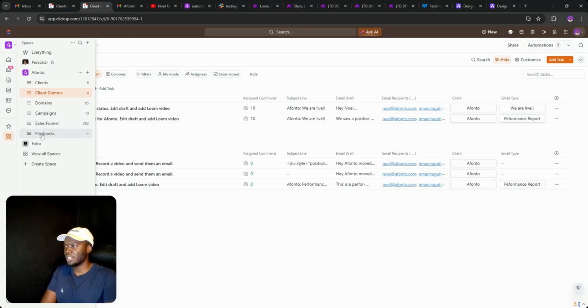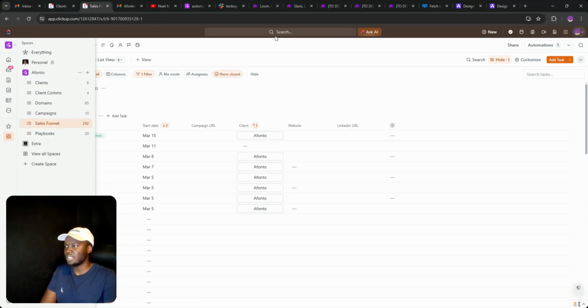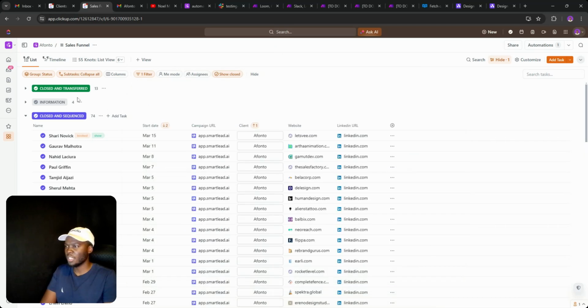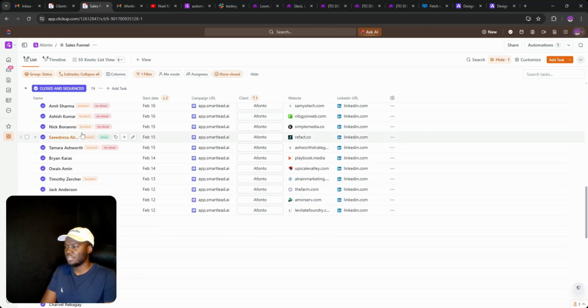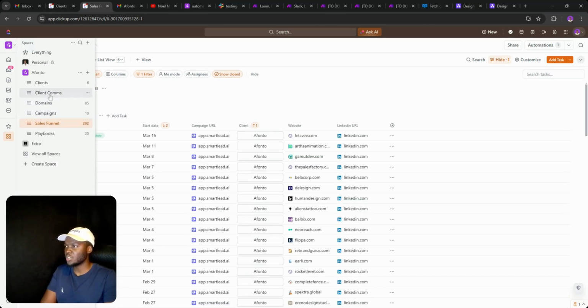Because what we're doing is we are getting inside the funnel. We're looking at the closed and transferred, which is 13, and then we're looking at everything else, which is like 94 essentially, right? Excluding the information tasks. So this is perfect. And so, as I did mention, we want to store this stuff inside a data module. That's perfect. So let's do that.